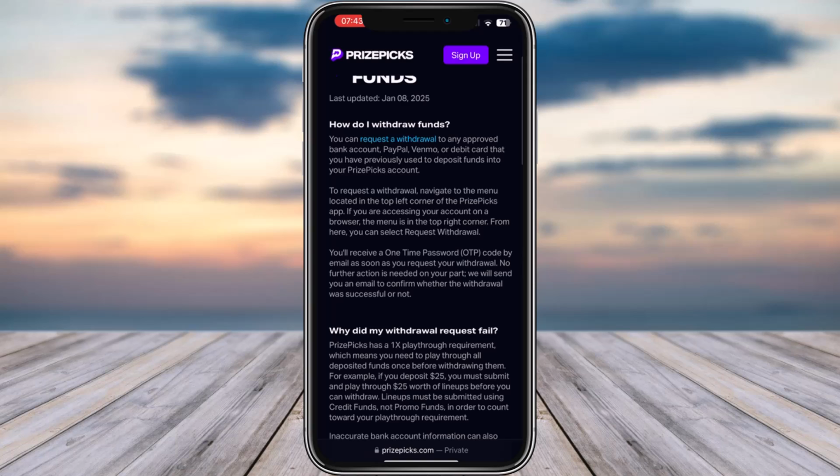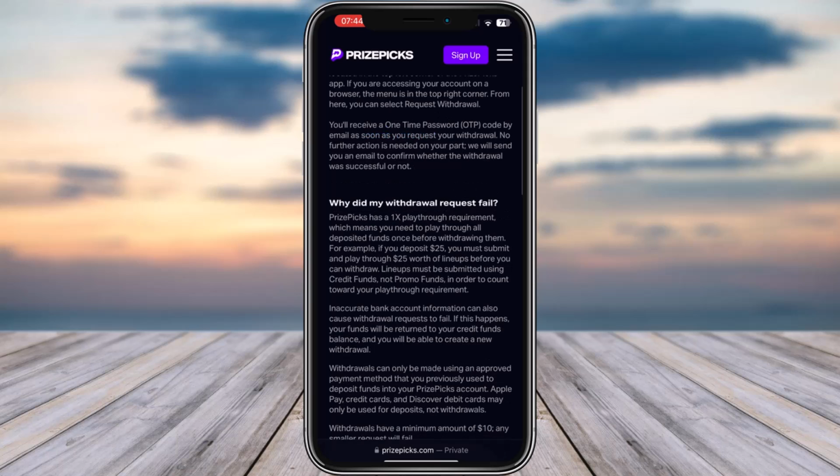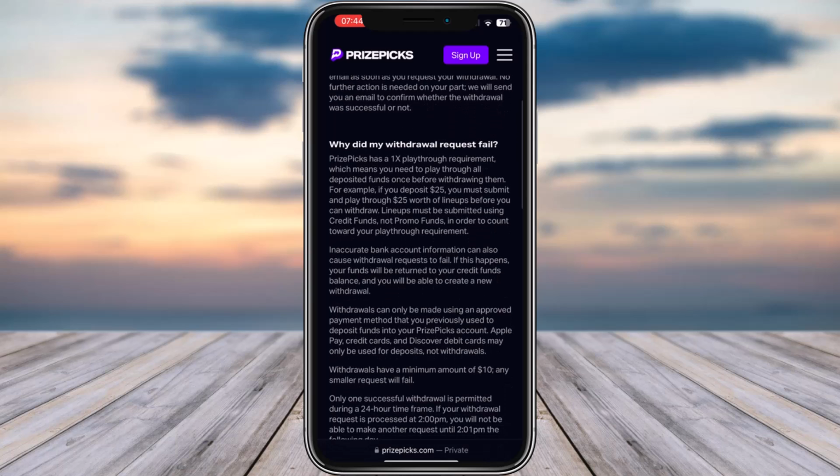Now, to request a withdrawal, you simply have to go to your menu, tap on the top left corner, and then access your account. Then simply select request withdrawal. You'll receive a one-time password on your email and no further action is needed. It's as simple as that.